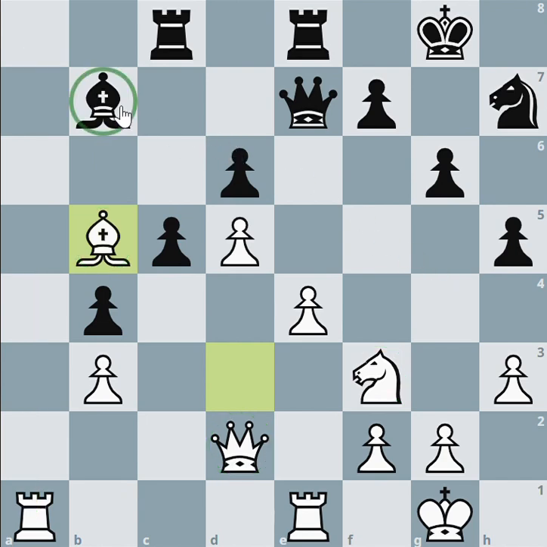Now this bishop is, I would say, an absolute bad black light square bishop, and it isn't doing any good whatsoever. So now the rook was hit, so rook comes to d8, and now bishop to c4.